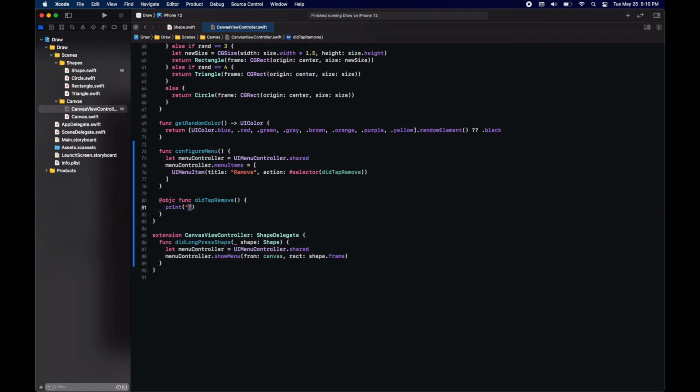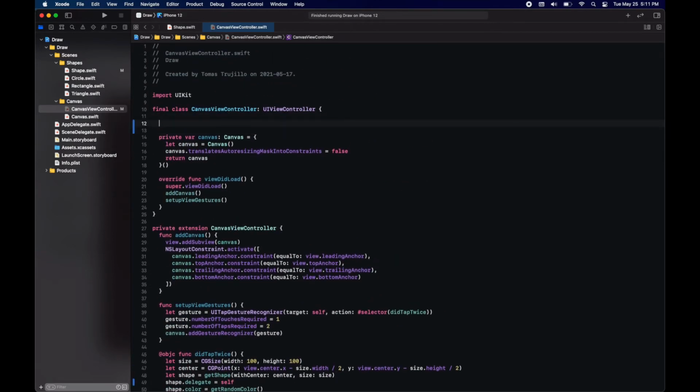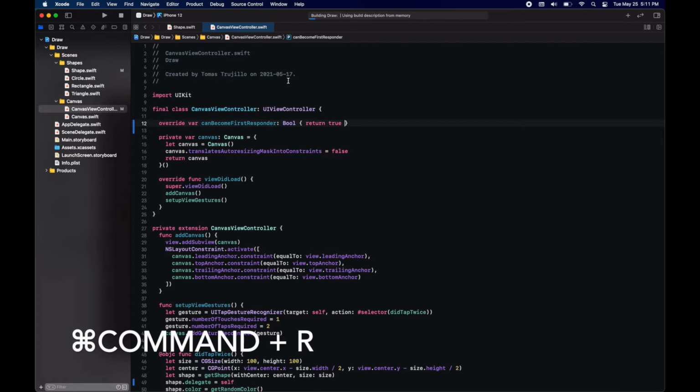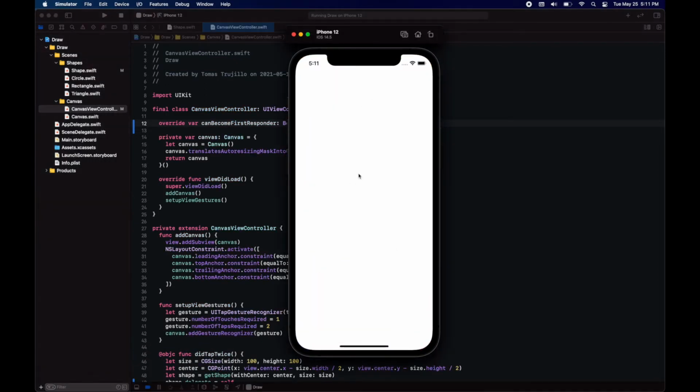Let's not remove the shape just yet. To be able to show the menu, a view needs to conform to the first responder. Our shapes don't do that. Let's make it so that the canvas view controller can, by overriding can become first responder and setting it to true. And then let's run and see how this looks.